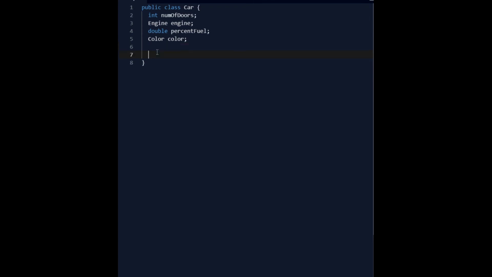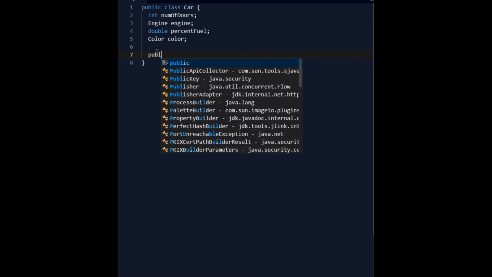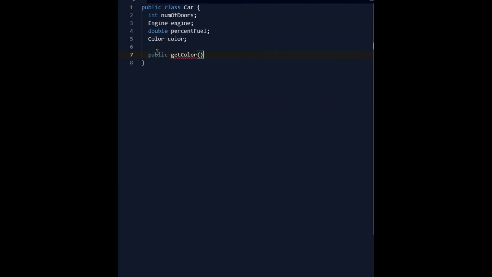All right, next we might need to define some methods. Now, methods get a little bit more tricky. We do have private methods for particular classes. So one we might have is a set of getters and setters. So we might have a public get, let's say we want to get the color of the car, so we'll get color.